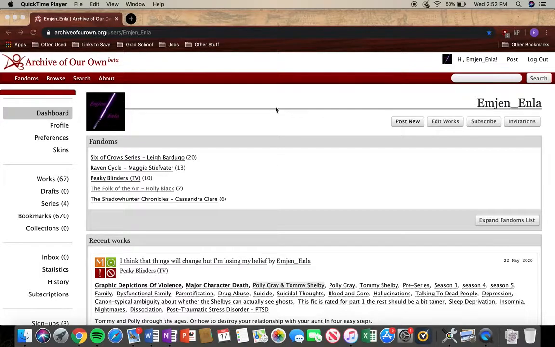As you can see right now, I'm on the dashboard page of AO3, which is kind of like a portal to different parts of the site. There's a lot of interesting things that you can get to from here. Firstly, you have your list of fandoms, which is basically every fandom you've ever posted in. It'll show up here, with the number of fanfictions you've posted there.